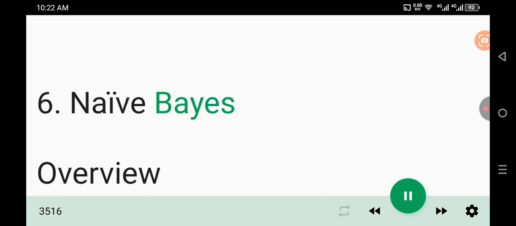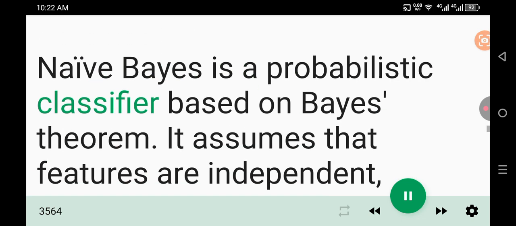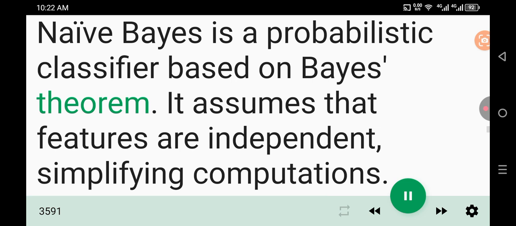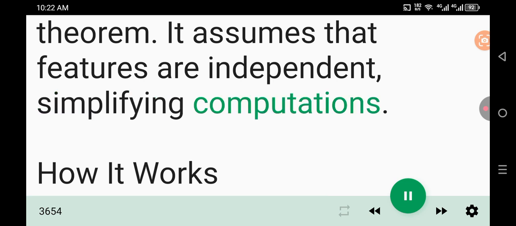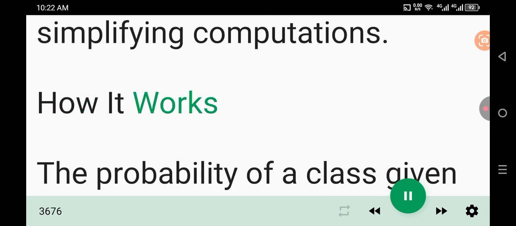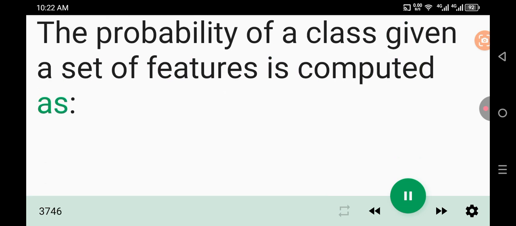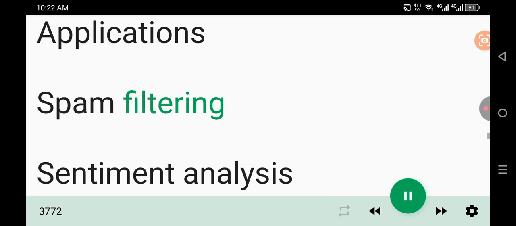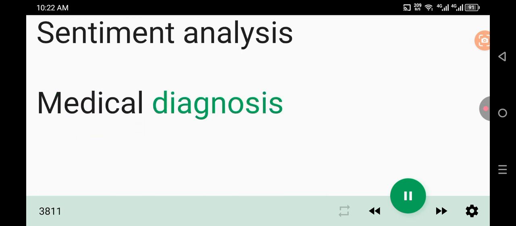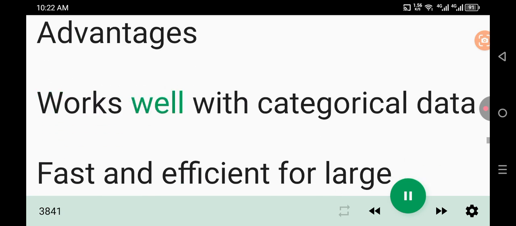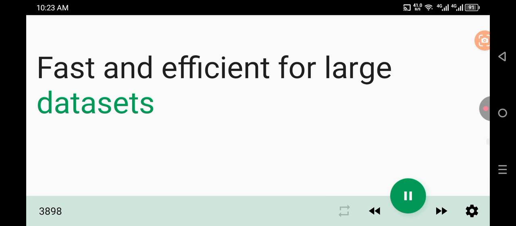6. Naive Bayes. Overview. Naive Bayes is a probabilistic classifier based on Bayes' theorem. It assumes that features are independent, simplifying computations. How it works. The probability of a class given a set of features is computed using Bayes' theorem. Applications. Spam filtering, sentiment analysis, medical diagnosis. Advantages. Works well with categorical data. Fast and efficient for large datasets.